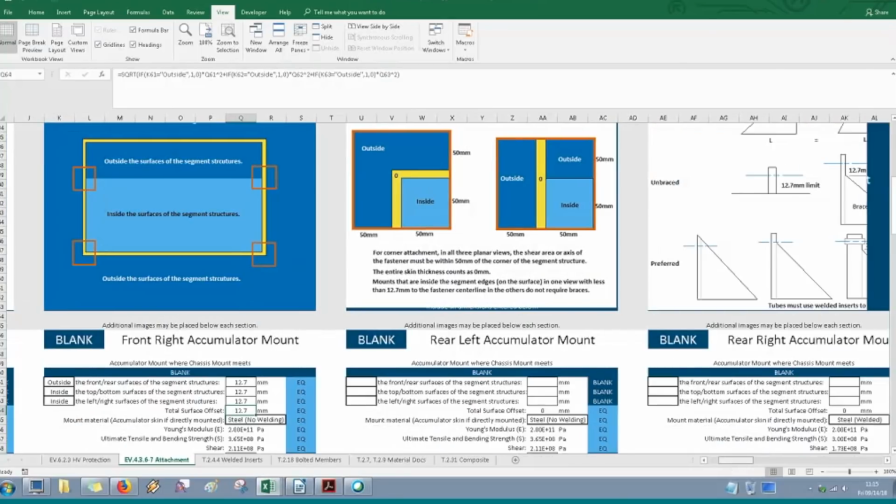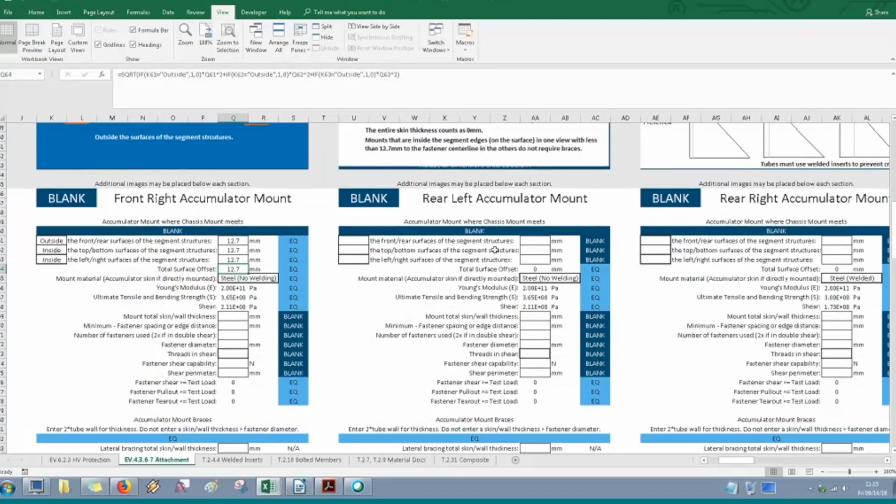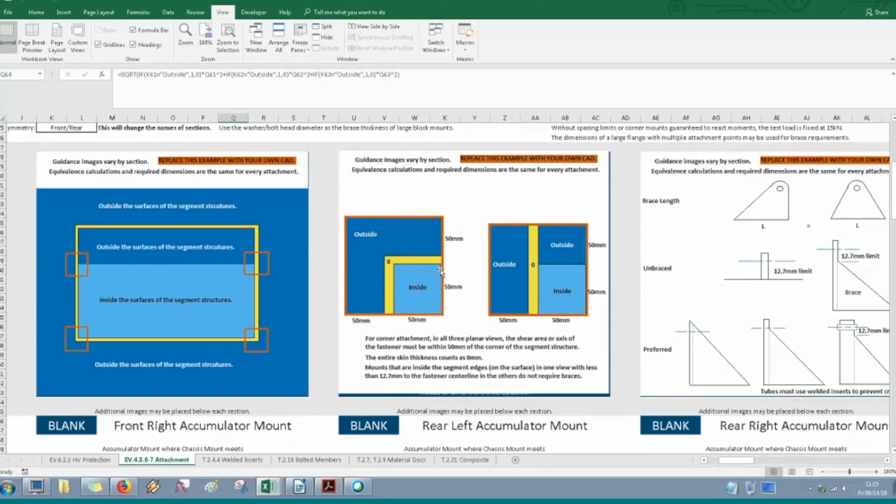And this guidance tab goes into a little bit more explanation. Again, take all of these and delete them, and show us what each of your mounts looks like with the dimensions that are required in all of these sections down below. So here's the inside structure of the segment.